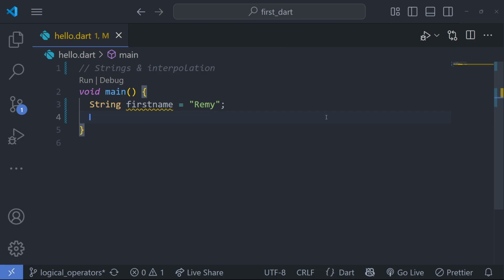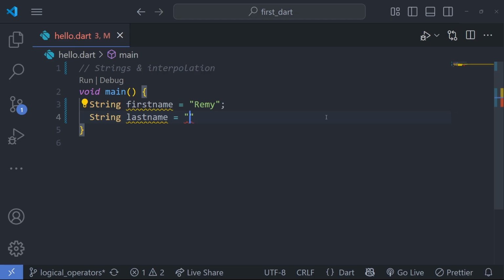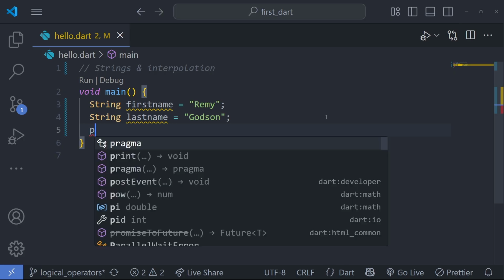And we can say again string lastName is equal to Gatson. And when we want to print the value of a string in another string, you can say it like this: print.